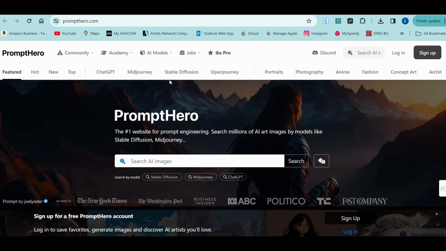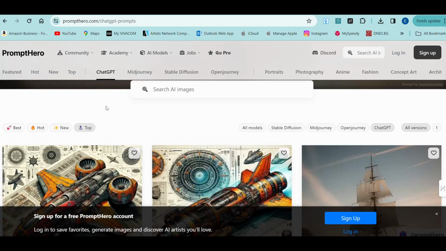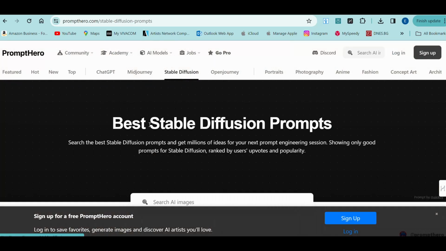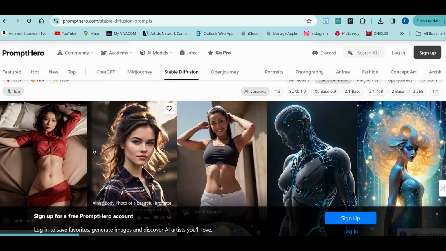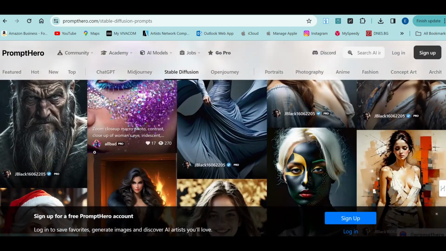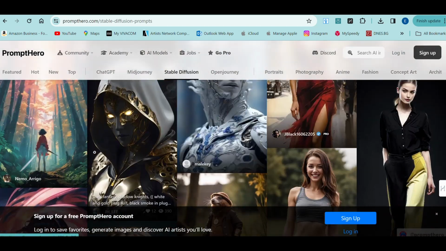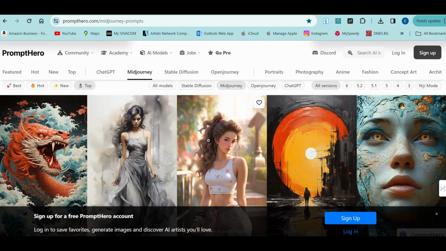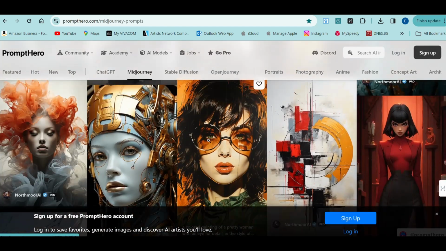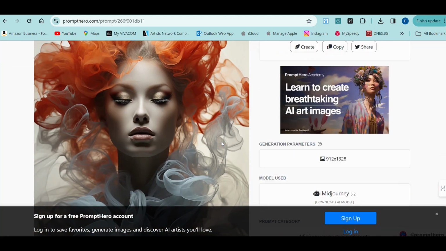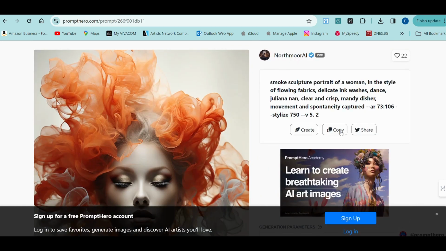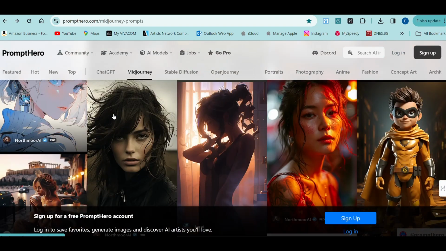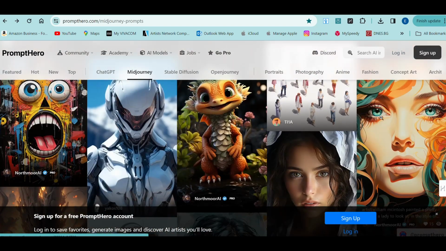Prompt Hero. This site is not exactly an AI tool, but it works with such tools and gives access to the best prompts implemented through various platforms, such as Midjourney, Stable Diffusion, OpenJourney, and others. For example, you can search the best Midjourney prompts and get millions of ideas for your next prompt engineering session. Showing only good prompts for Midjourney, ranked by users' upvotes and popularity.